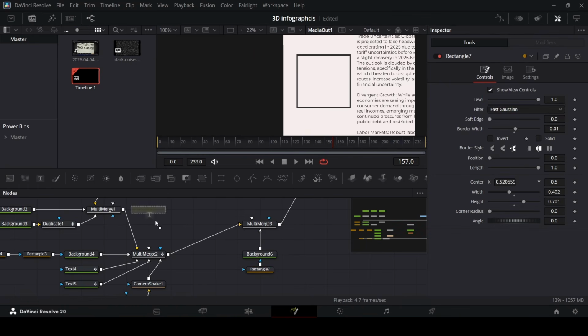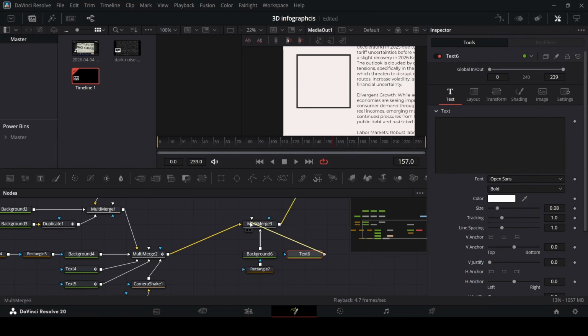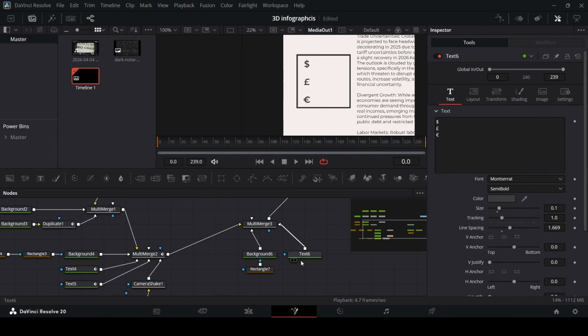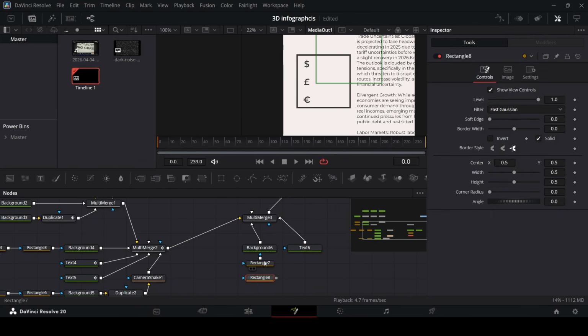Let's go ahead, add in our text, connect this. All right, so I went ahead and I added this text. I'm going to add in this rectangle again so that we can create a line. Let's connect this with the rectangle 7, reduce the width, increase the height, and then position this.